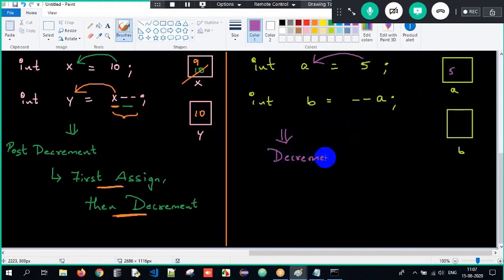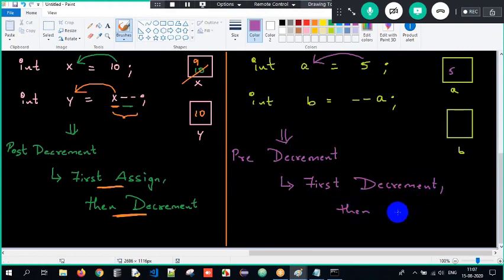Minus. Is it pre or post? Pre, sir. Why? Because you have used it before the variable. Pre-decrement. What is the mantra for pre-decrement? First decrement. Pre meaning first we have to decrement it, and then you have to assign it. First decrement, then assign. Okay?